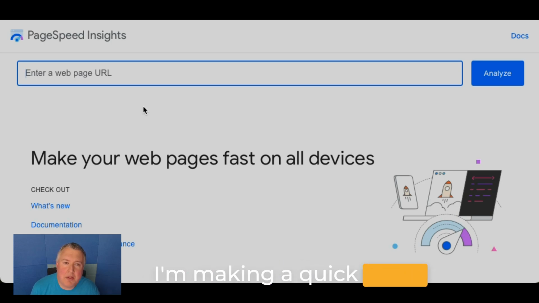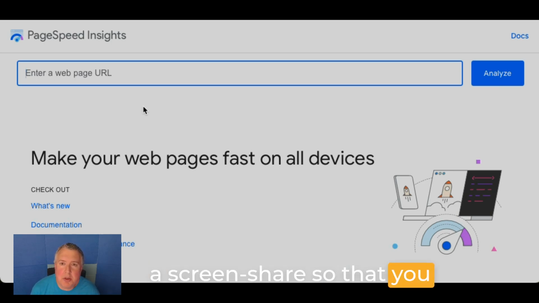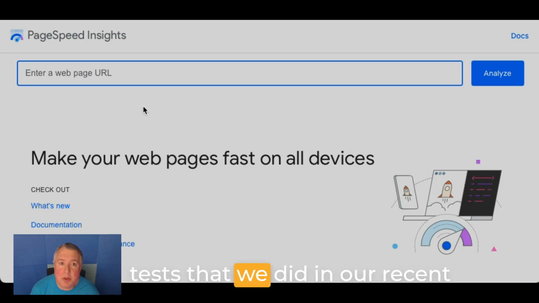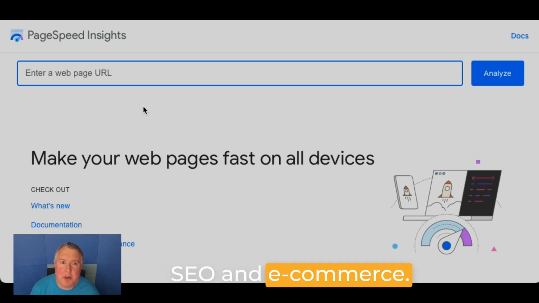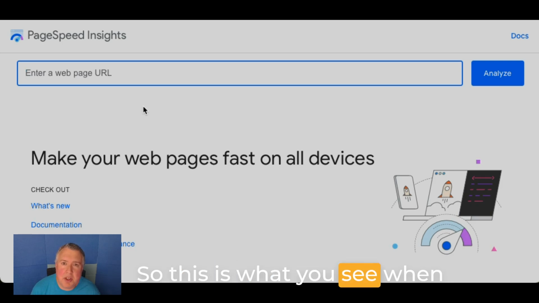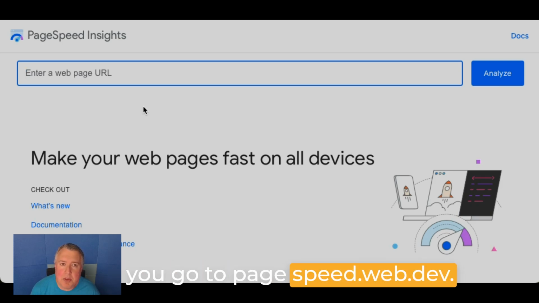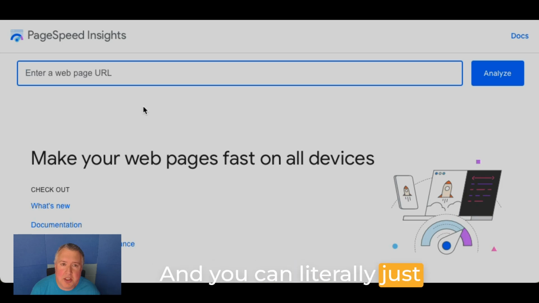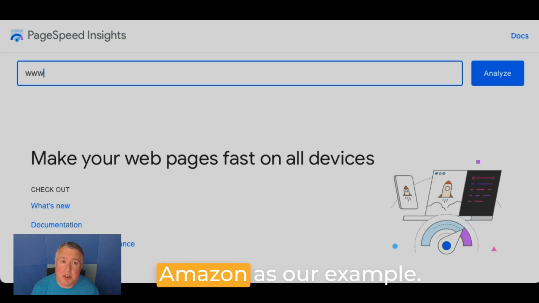I am making a quick video, screen share, so that you can follow along with some of the PageSpeed Insights tests that we did in our recent episode on web performance, SEO, and e-commerce. So this is what you see when you go to pagespeed.web.dev, and you can literally just type in or paste in the URL to one of the pages on your e-commerce site. In the episode, we use Amazon as our example.